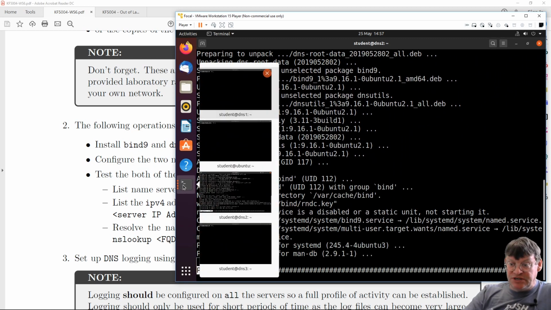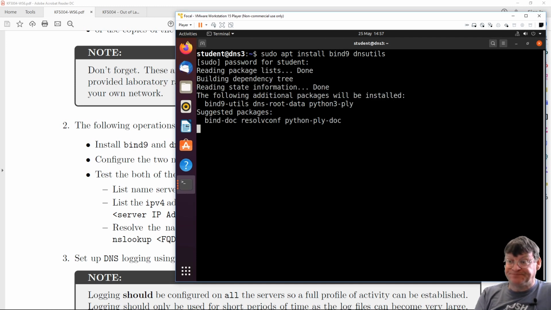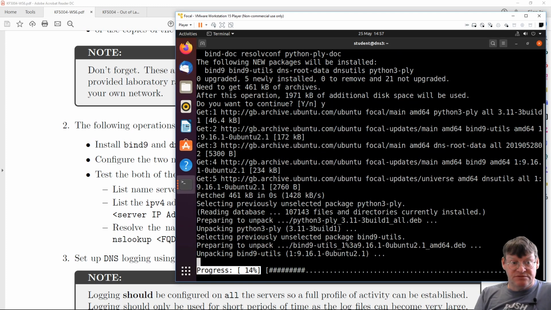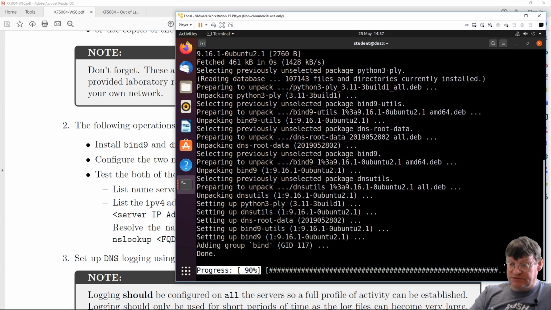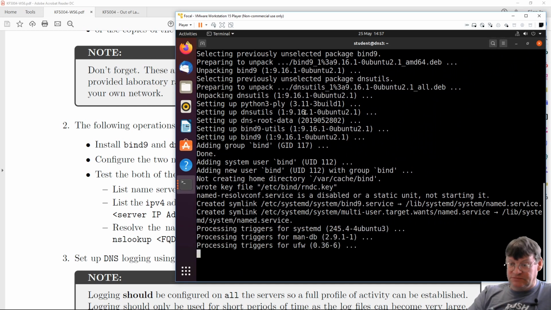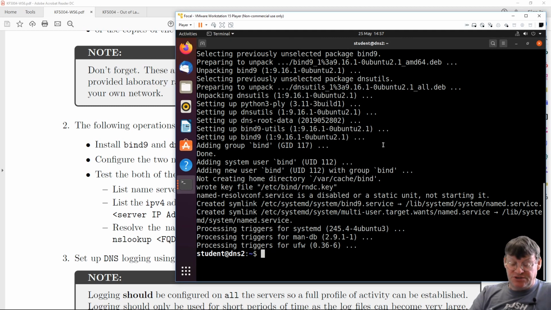Let's go to the other machine now. And we can go sudo, oh, no, what am I talking about? Sudo apt install bind9 dnsutils. Yes, do the installation. Okay then. Let's just quickly drop back to the other one. It should be finished. DNS2, that's fine.